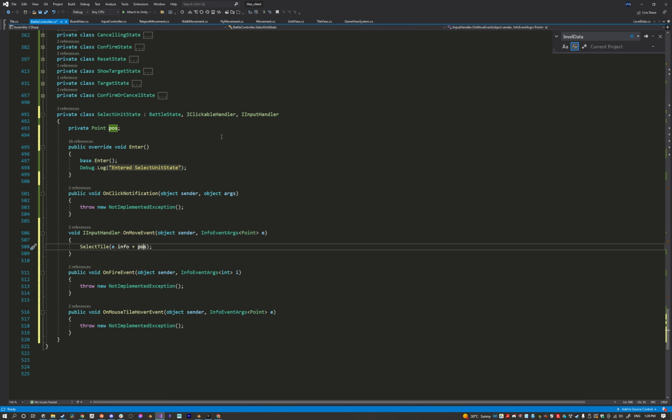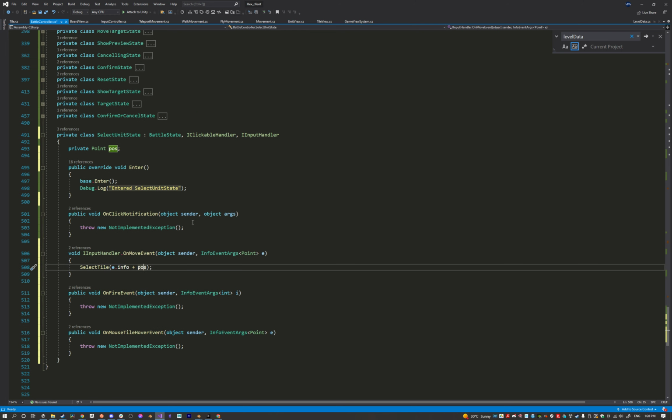Oh, it wants to have the variable in the state. But I need to tell it what the value of that is. No, I need a reference to it.